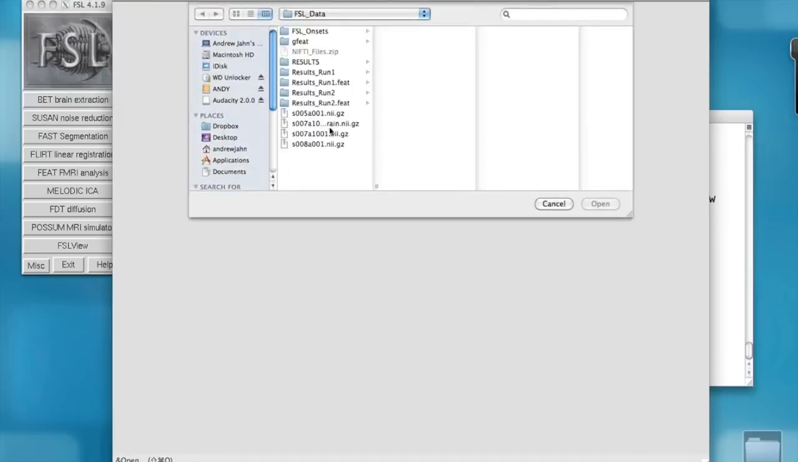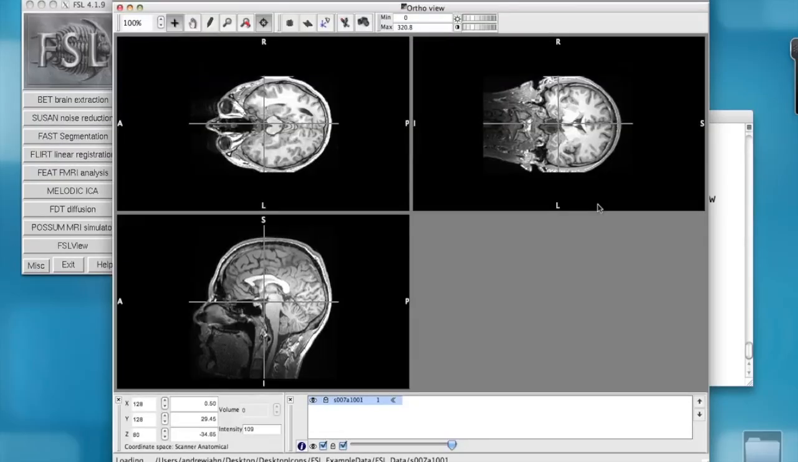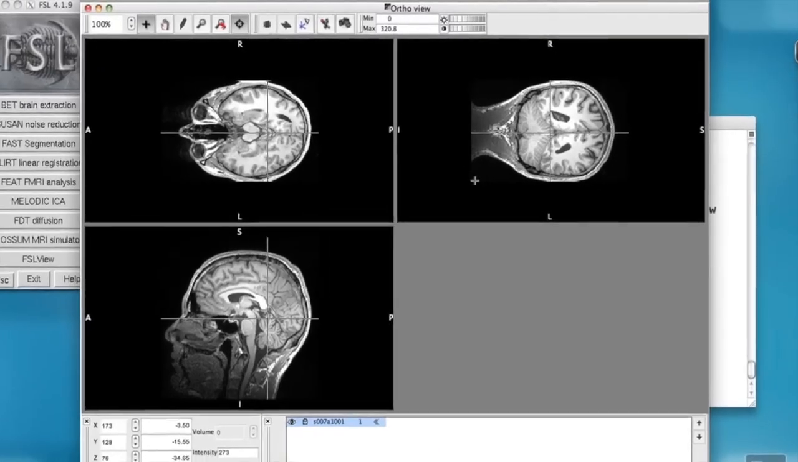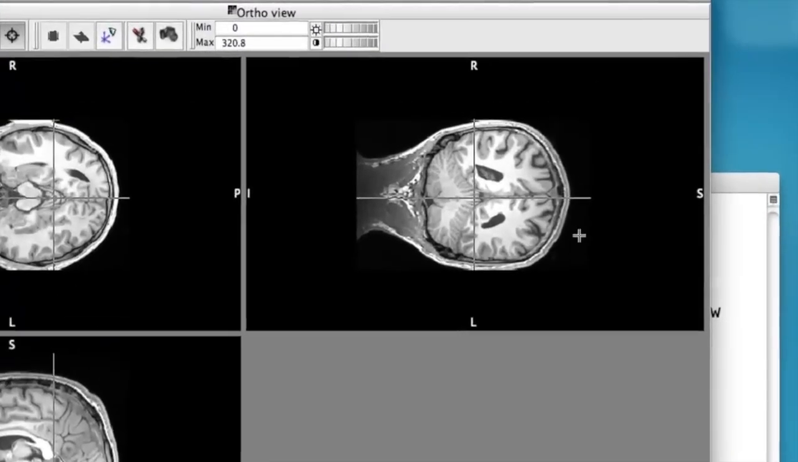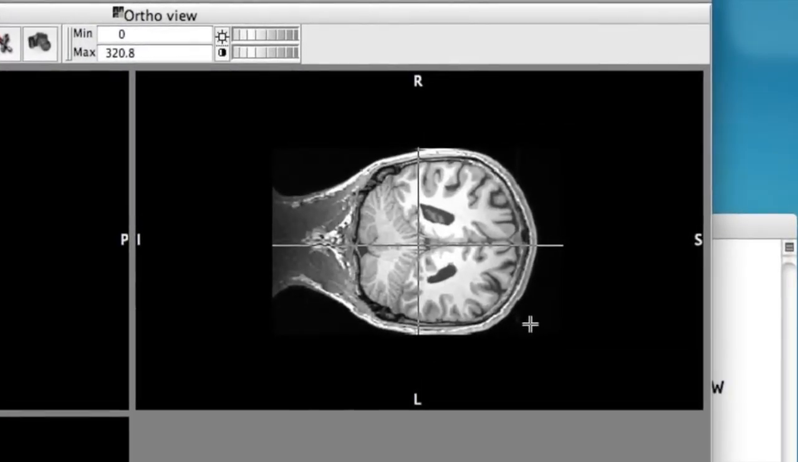I'm also going to go ahead here and open up an anatomical data set. This is the brain of a highly intelligent long-distance runner that we scanned a few weeks ago. Within FSLView, you might notice that the orientation in some of the window panes, like right here, looks a little bit odd. However, the important thing to notice in FSLView is these markers at the sides here.